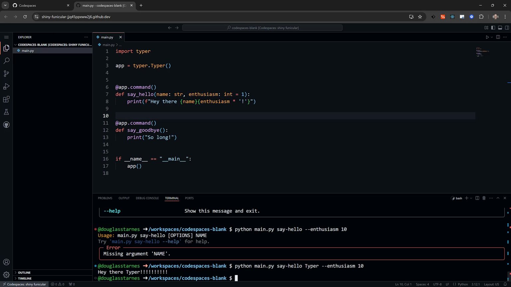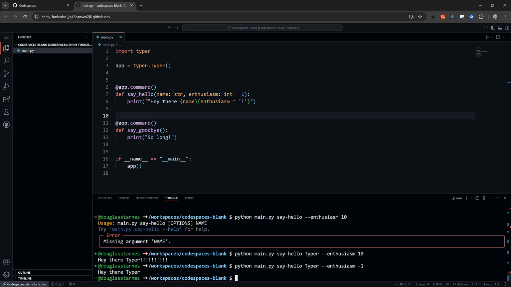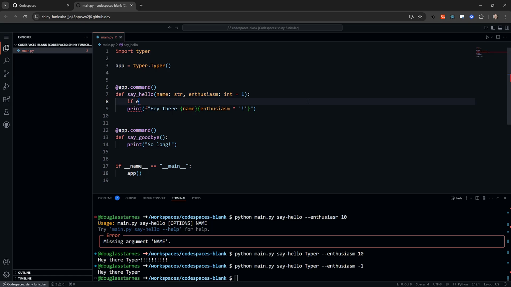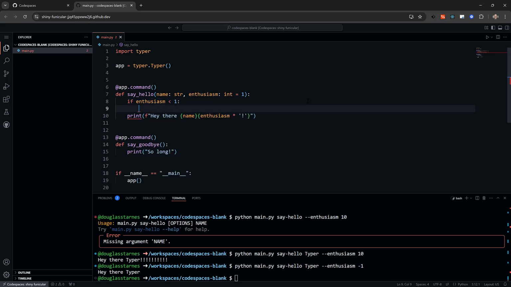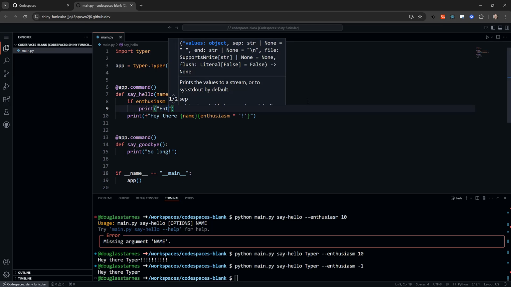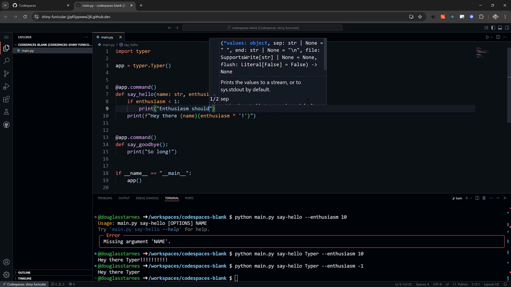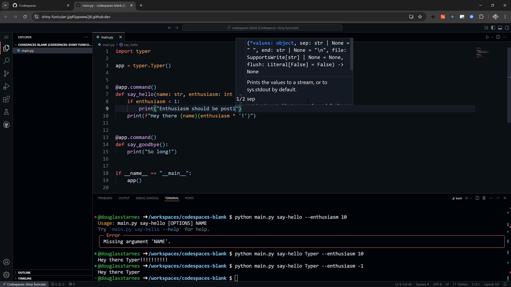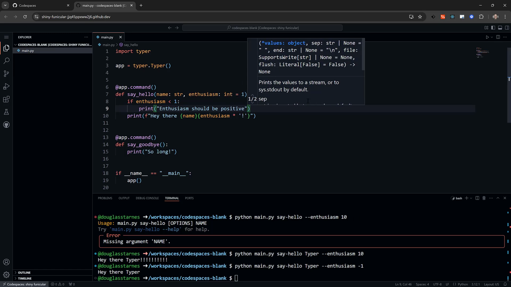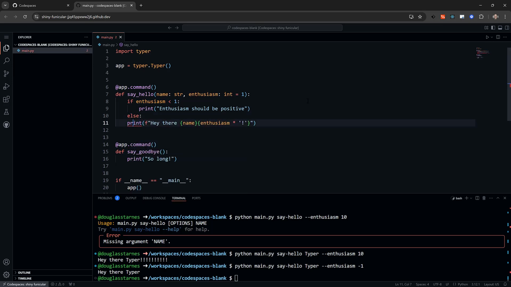Now there's one more problem with this. And let's say I put in a negative number. Now this is not going to crash, probably should, but it's not going to. But at least what I want to do is show some kind of message to the user saying, hey, enthusiasm should be a positive number. Go up here and say if enthusiasm is less than 1, print enthusiasm should be positive, else proceed as normal.